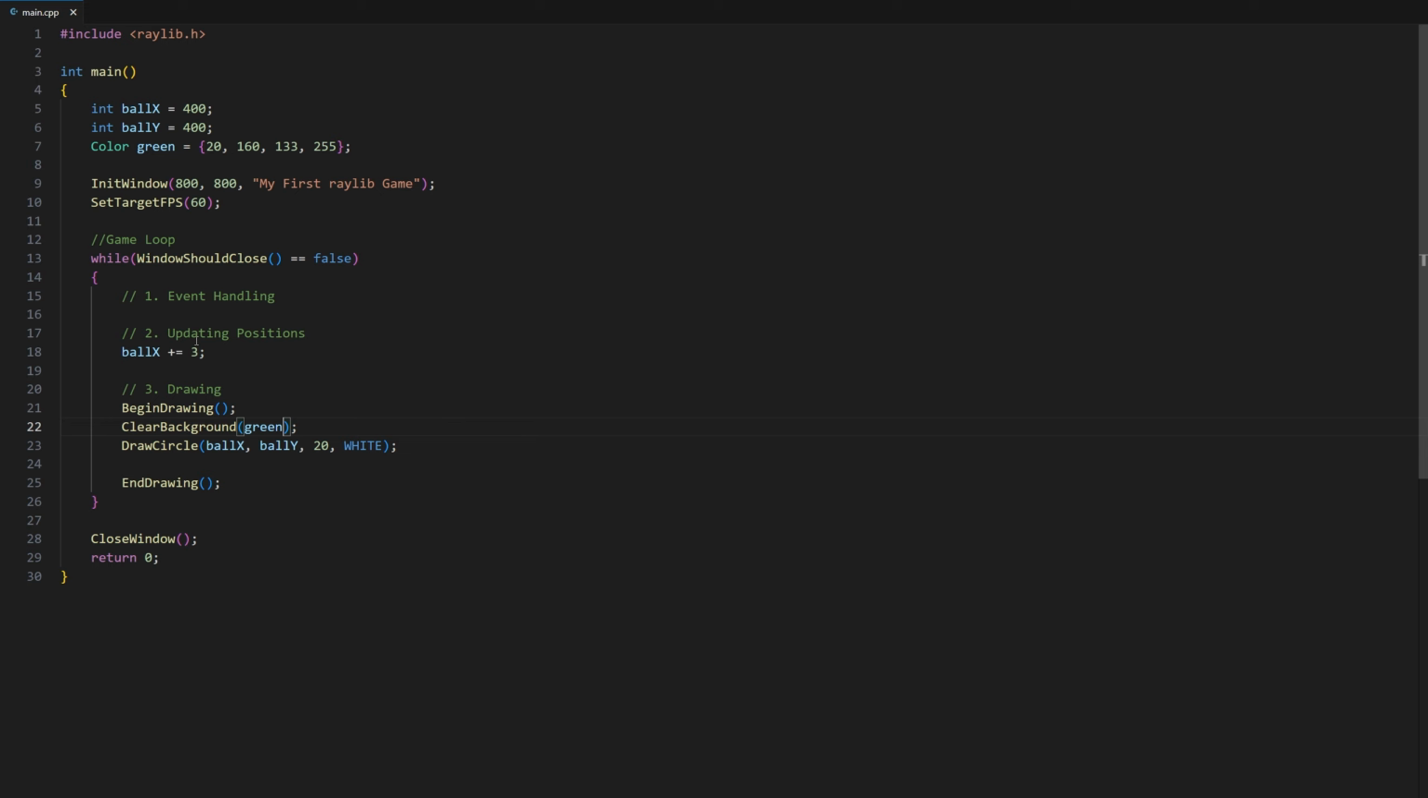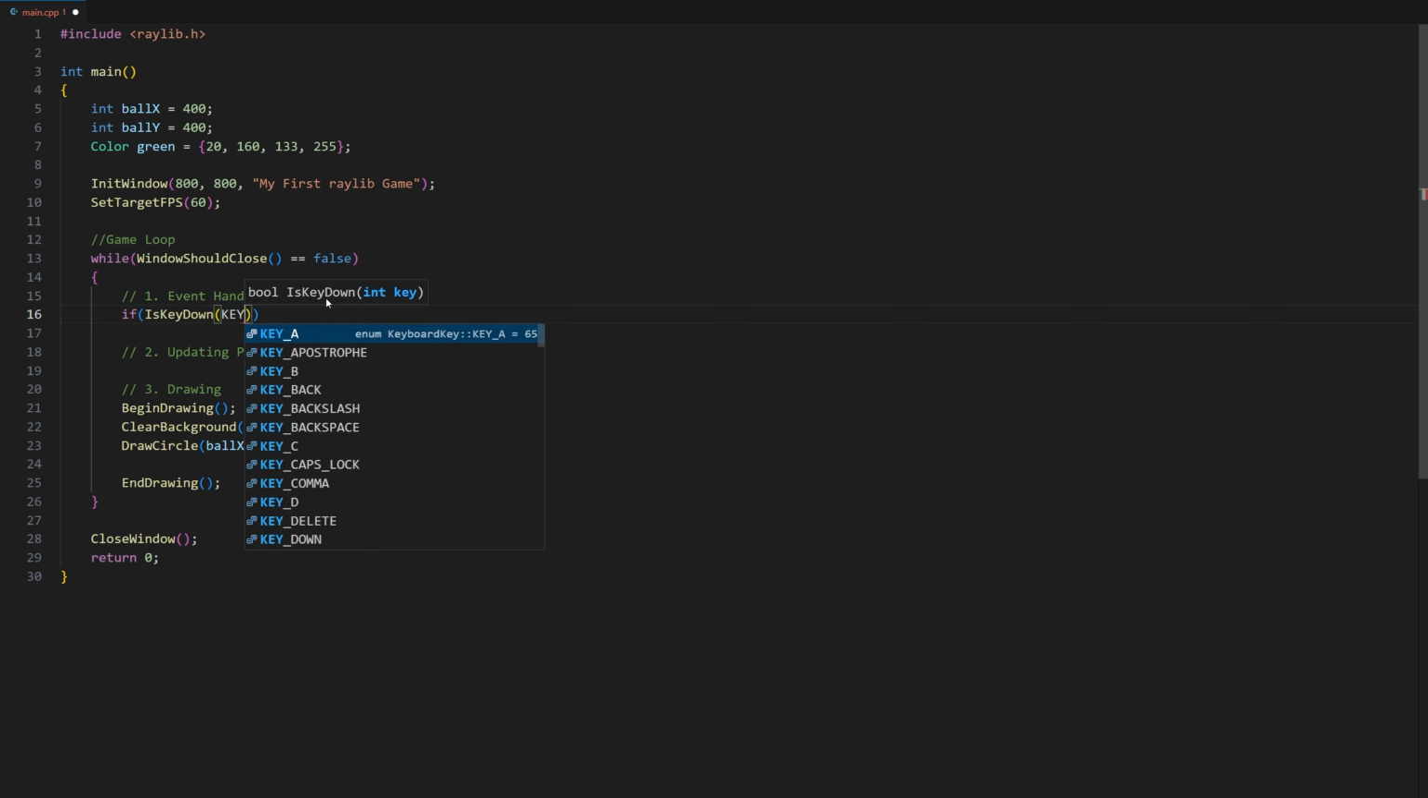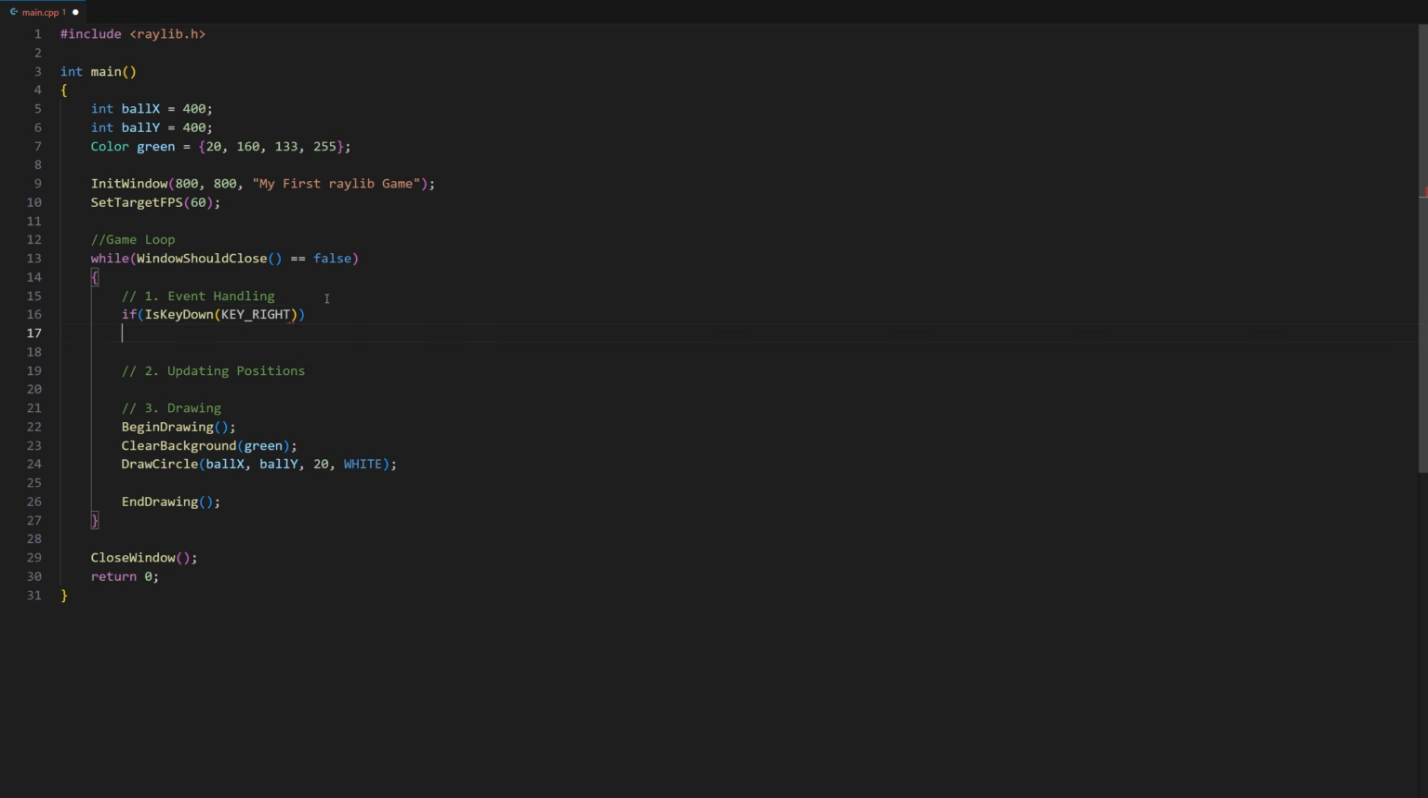First of all, let's remove this line of code because we don't need it anymore. We want the ball to move to the right when the user presses the right arrow key on his keyboard. Raylib makes it very easy to detect when the user presses a key on the keyboard with the IsKeyDown function, which takes a key constant as an input. So to check if the user has pressed the right arrow key on his keyboard, all we have to do is to type this at the first part of the game loop where we check for events. If, parenthesis, IsKeyDown, parenthesis, KEY_RIGHT, and then curly brackets.